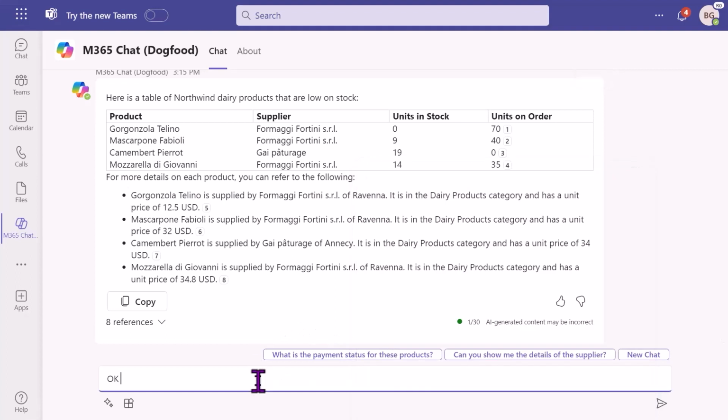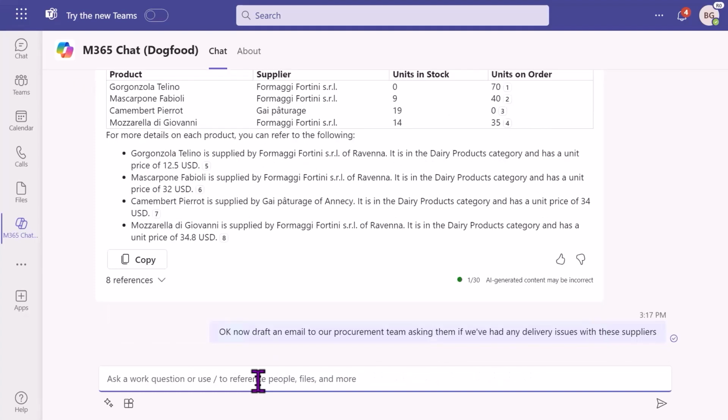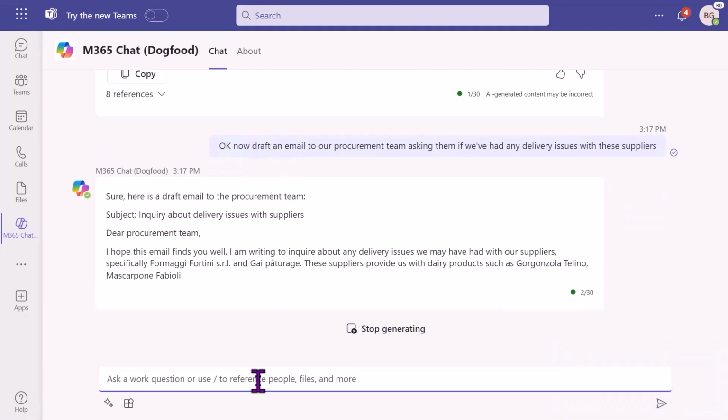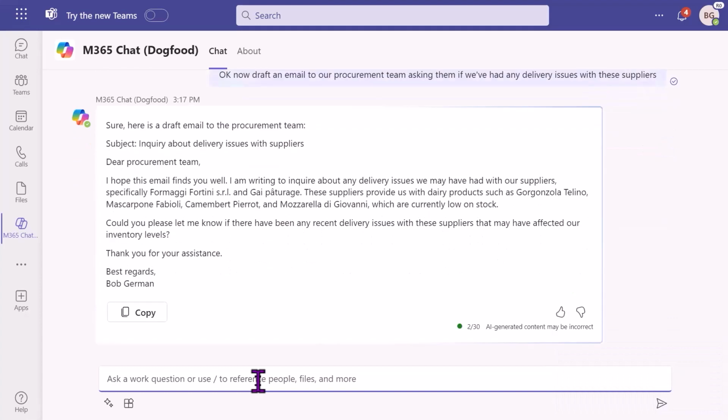Now I'm trying to figure out why we ran low. So I'm going to ask Copilot to draft an email for our procurement team asking them if we've had any delivery issues with these suppliers. As you can see, it remembers the context and which suppliers we're talking about and is able to draft the email easily. Now I want to point out that this only worked because the message extension was able to query my data based on more than just product name.